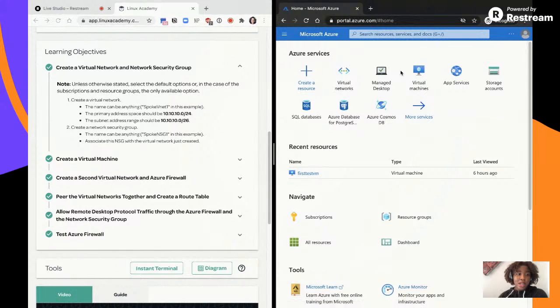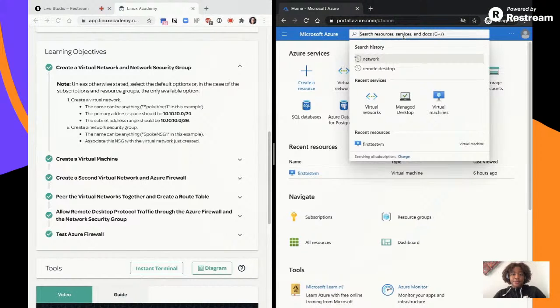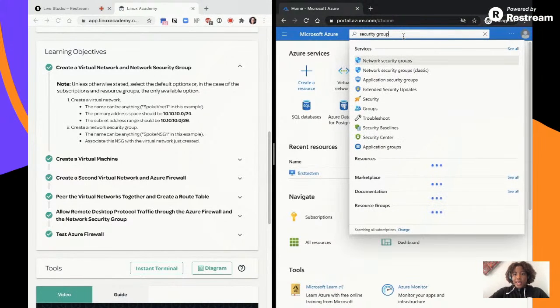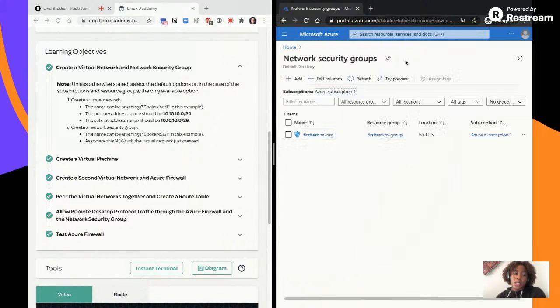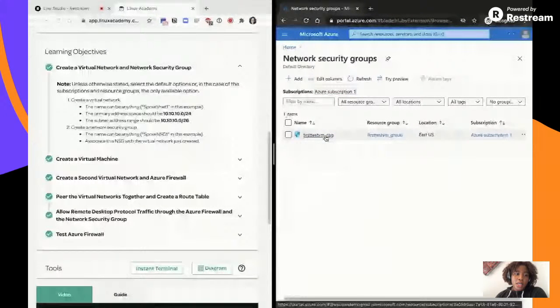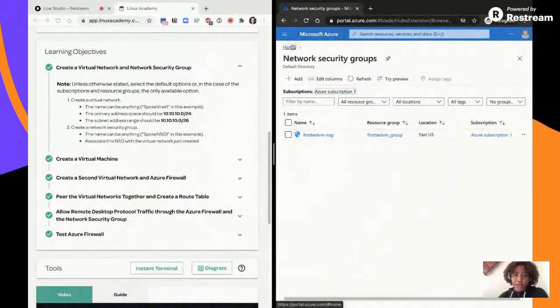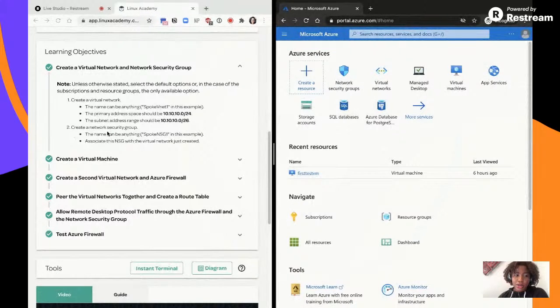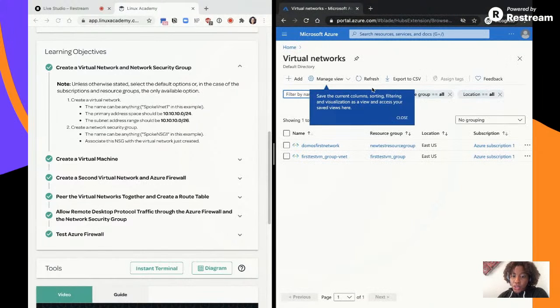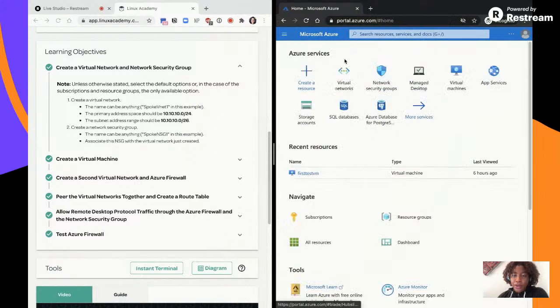Okay, so our virtual network was created. Let's create our security group next. We're going to type in network security group, and I feel like it created one for us. The instruction says to associate it with the virtual network we just created, and I'm pretty sure it's associated with our first one. So let's double check, because the instruction says to associate a network security group, but I know a network security group is created when you create a virtual network. Oh, it's my first one. Got you. Okay, cool. So we're going to create a security group.